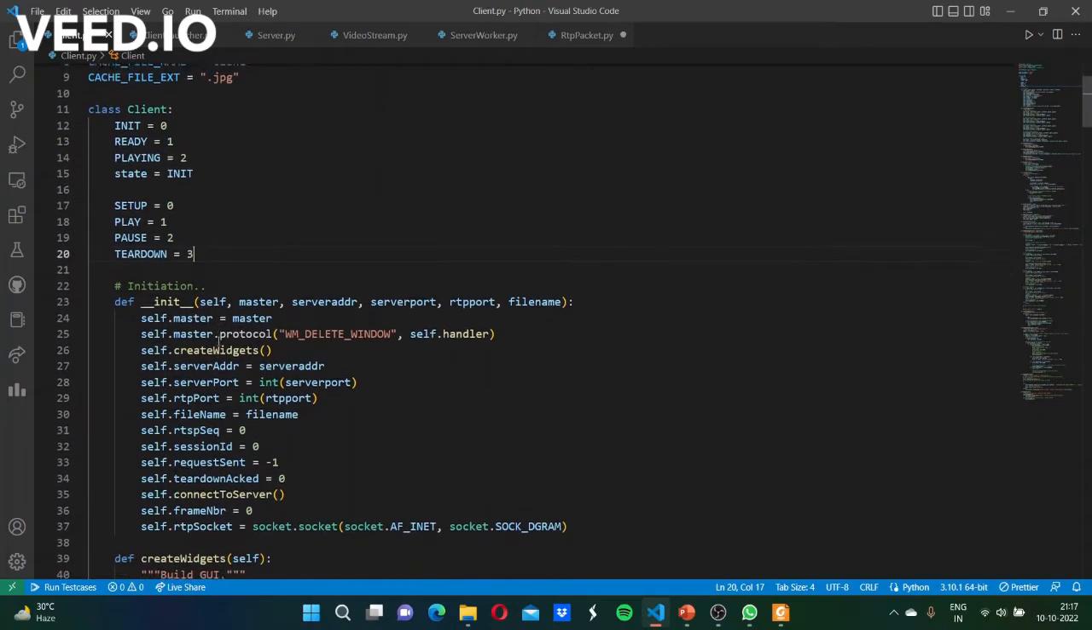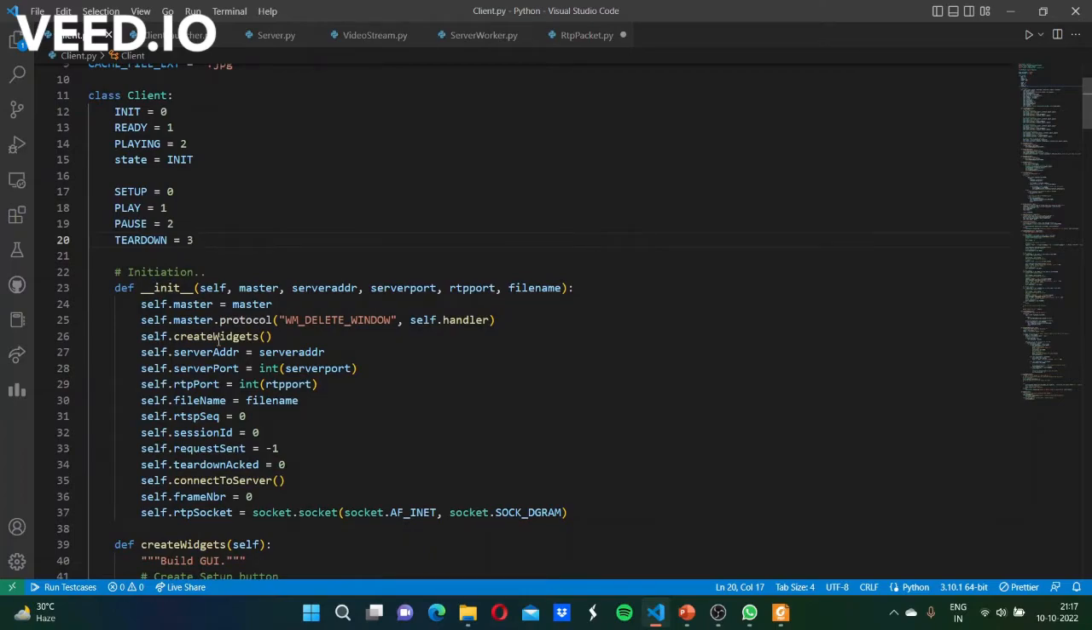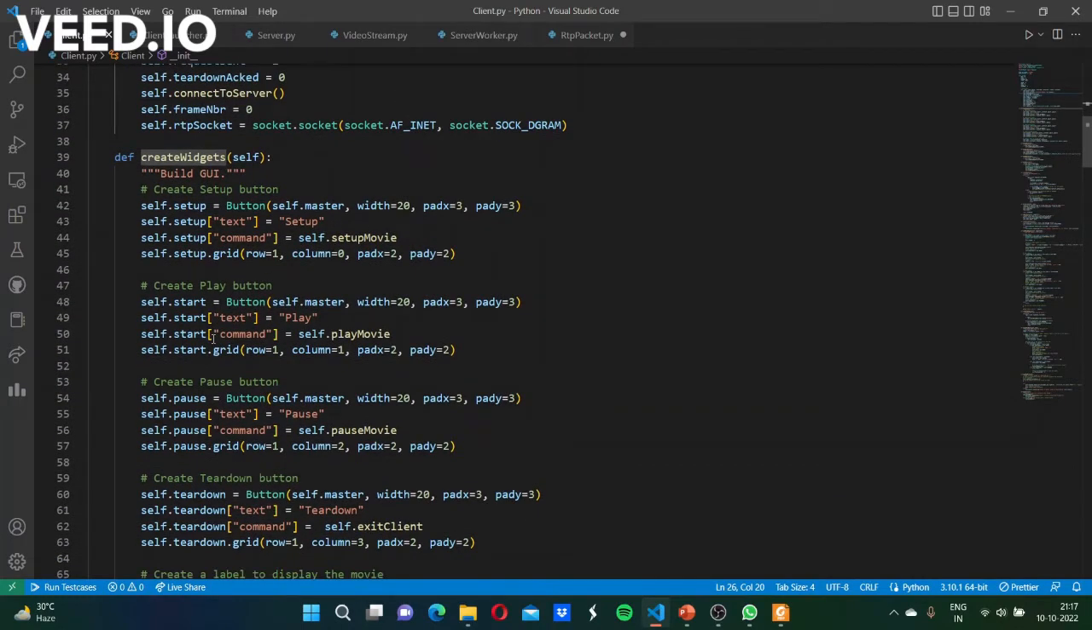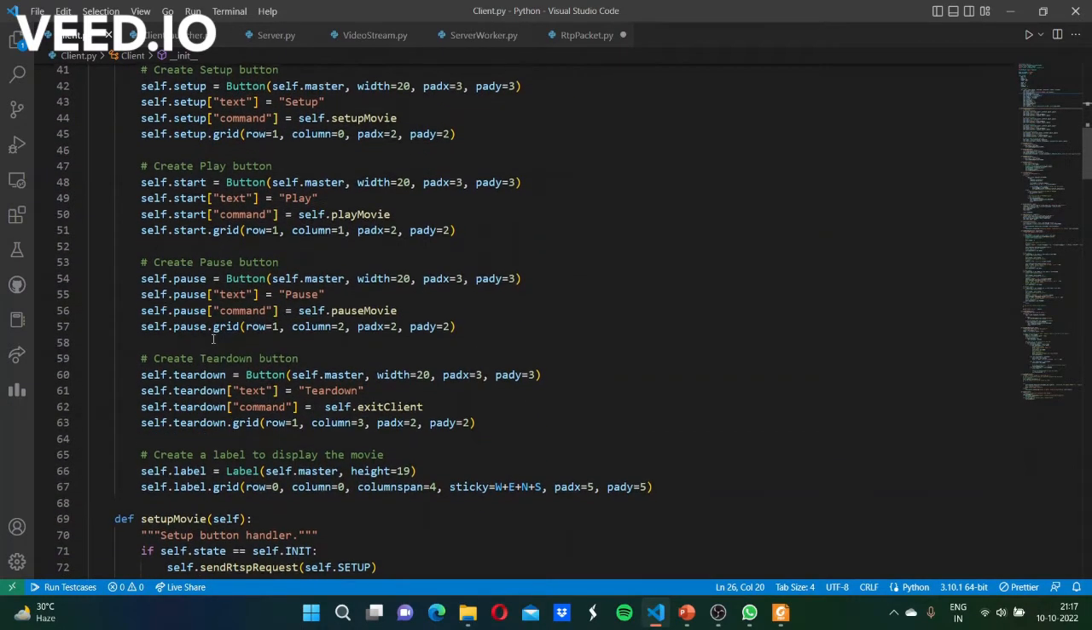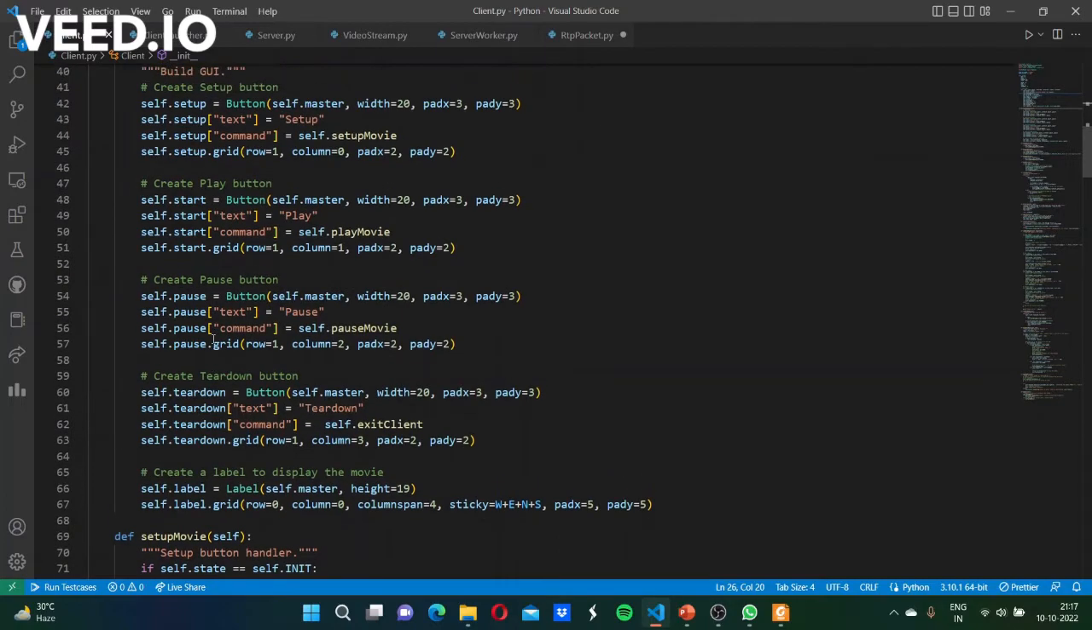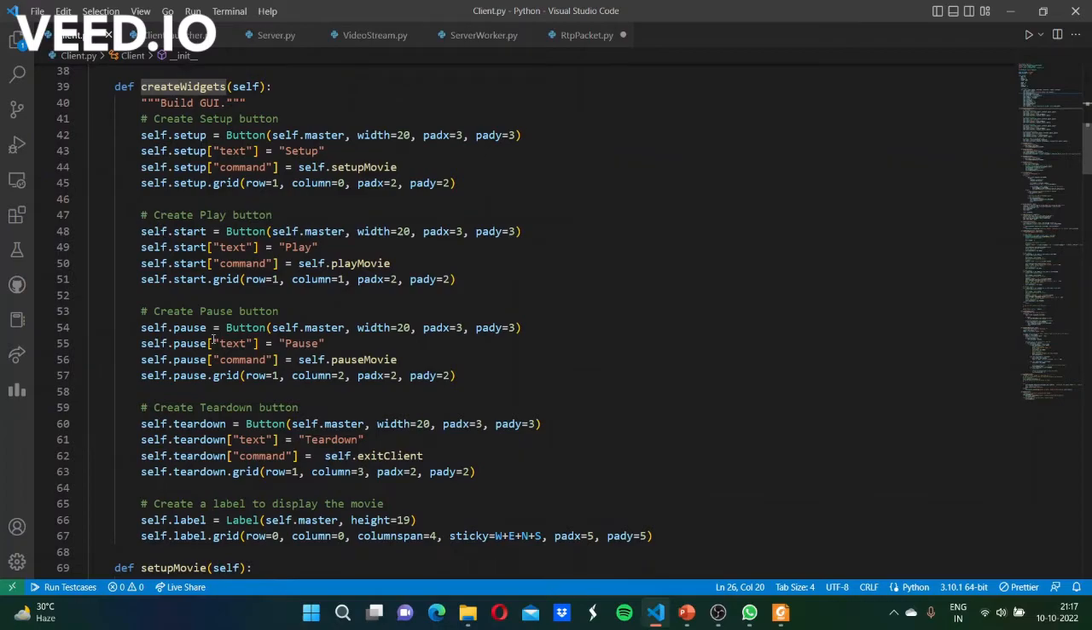In this class, we initially call the init function. In this, we call create widgets. Create widgets is used to create the GUI interface, which includes the setup button, play button, pause button, and tear down button. And also there is one label in which we can see our video streaming. Also, when we click a button, there are 4 different functions which work differently.